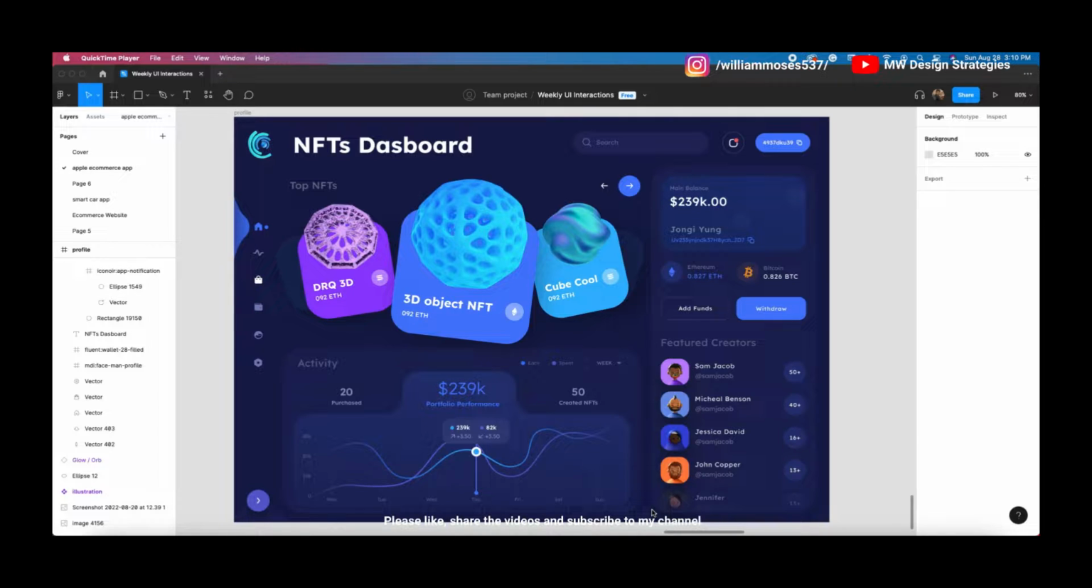And in this video I will show you how you can create your NFT dashboard design in Figma. I will show you everything about this dashboard tutorial, how you can create the NFT cards and the charts and these kinds of new trendy designs in Figma. So watch this video until the end.